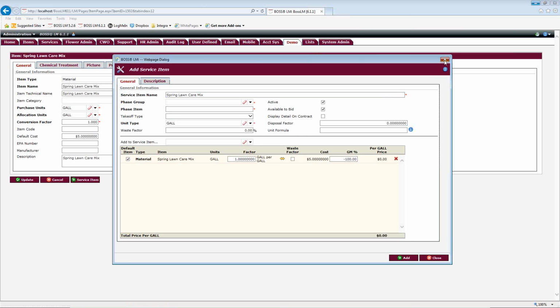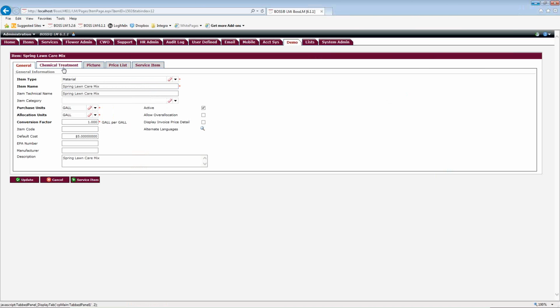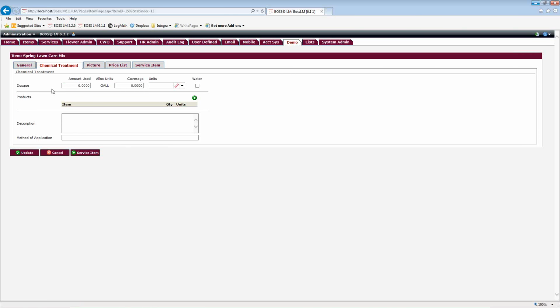I'm not ready to do my service item, so I'm going to go ahead and close that screen. But I am going to go to my chemical mixture tab. This is where we indicate how it can be applied, how much we need, and also those chemical components that are part of this as well. So I'll go ahead and start filling this out. I'm going to use 2 gallons per 1,000 square feet. So I'll type in my units here as well, my square feet. And I'm going to mix this with water.